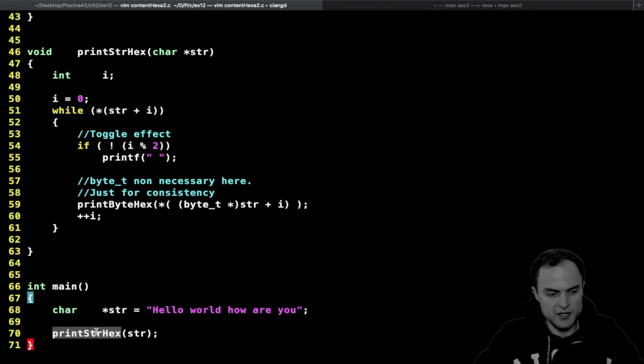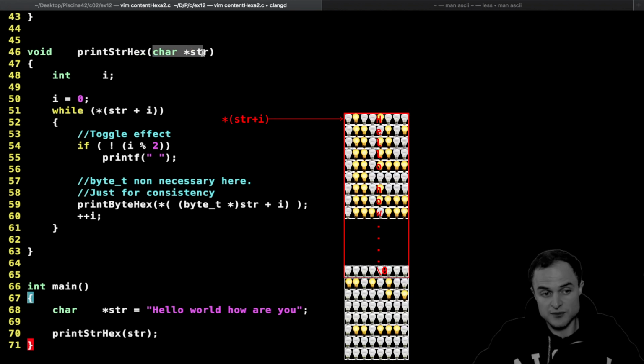I call then my function print str in hexadecimal. So let's jump here. This function takes, of course, a pointer to a string. Here I declare an iterator i that I initialize with 0. Then I say while at str plus i, which initially is 0, so you perfectly know by now that this is an expression that is also used as a boolean. I say, hey, do I still have something inside my string? Because I will increase i, so I will reach at a certain point the end of the string, right? You perfectly know this by now.